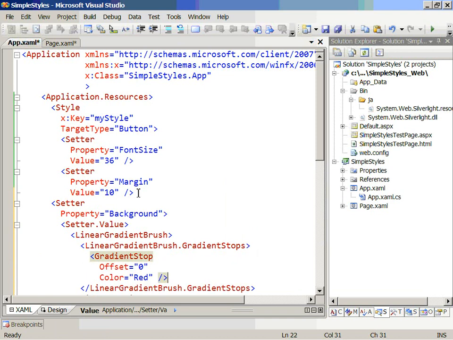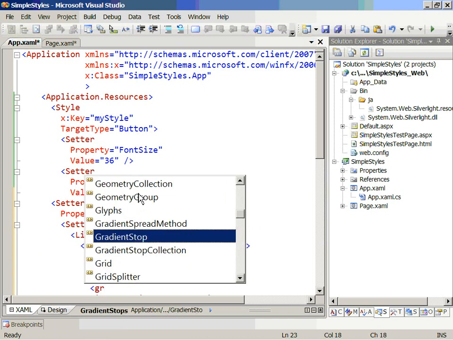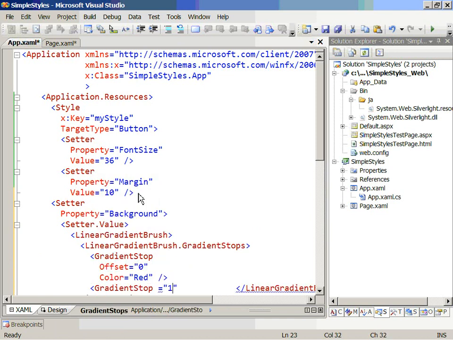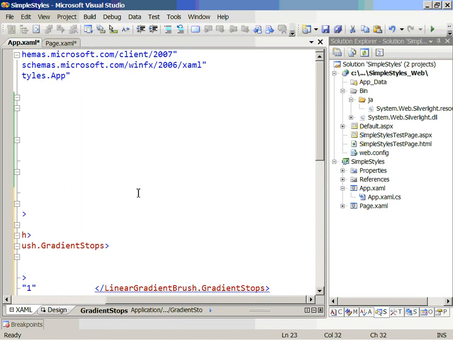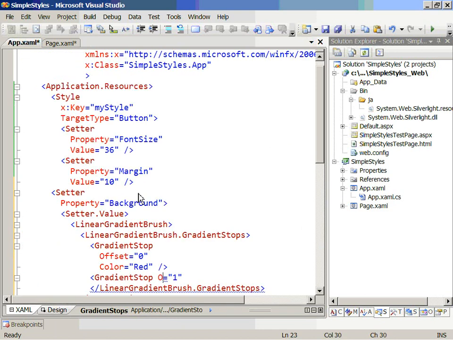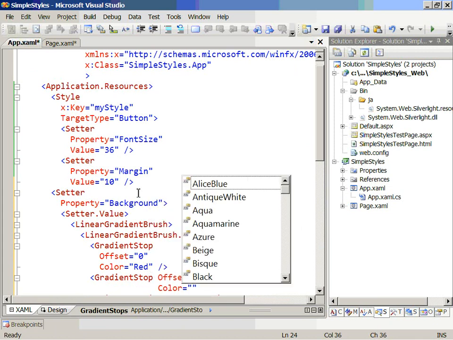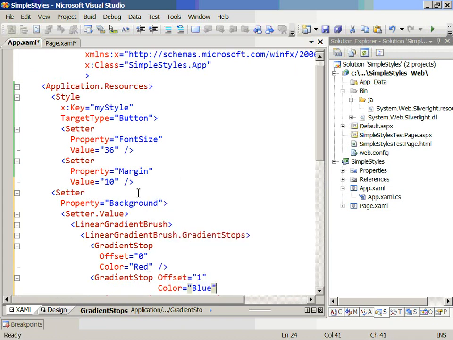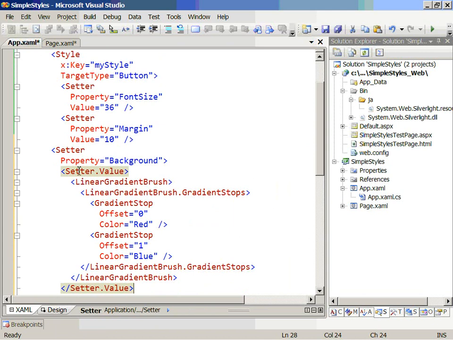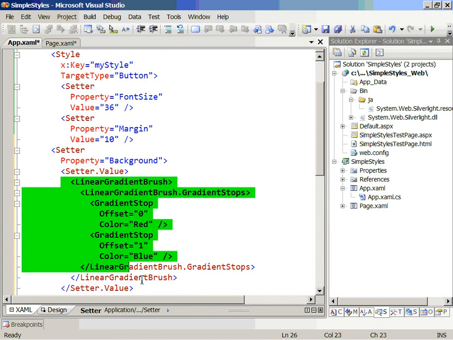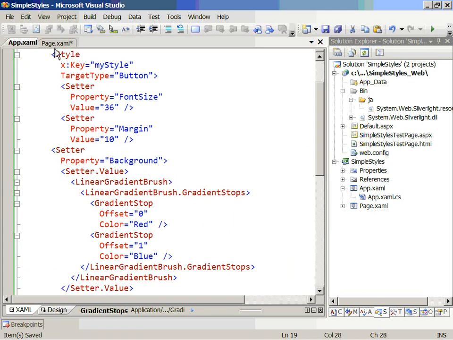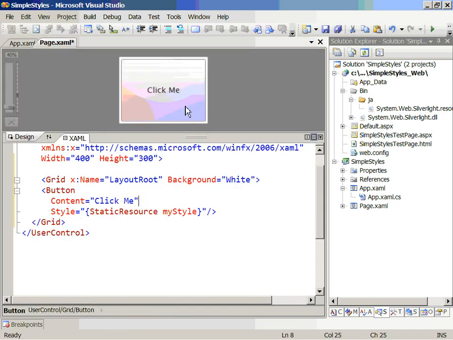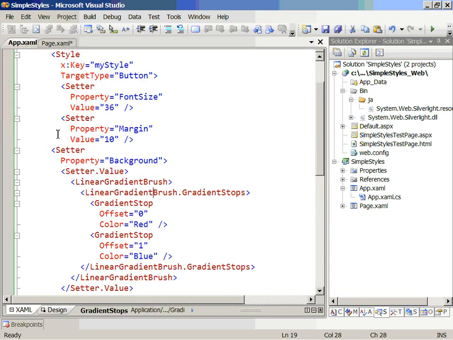This is going to look quite ugly. And let's have another one that says the offset is 1 and the color is blue or something like that. So pretty ugly, but we've gone ahead and changed a more complicated property with a more complicated object, but the fact is it serializes to XAML, and so if we pop back over to see our button, we can see it's picked up that new style. So don't get the idea that you can only set simple values. You can set more complicated values in there, in fact some very complicated values.